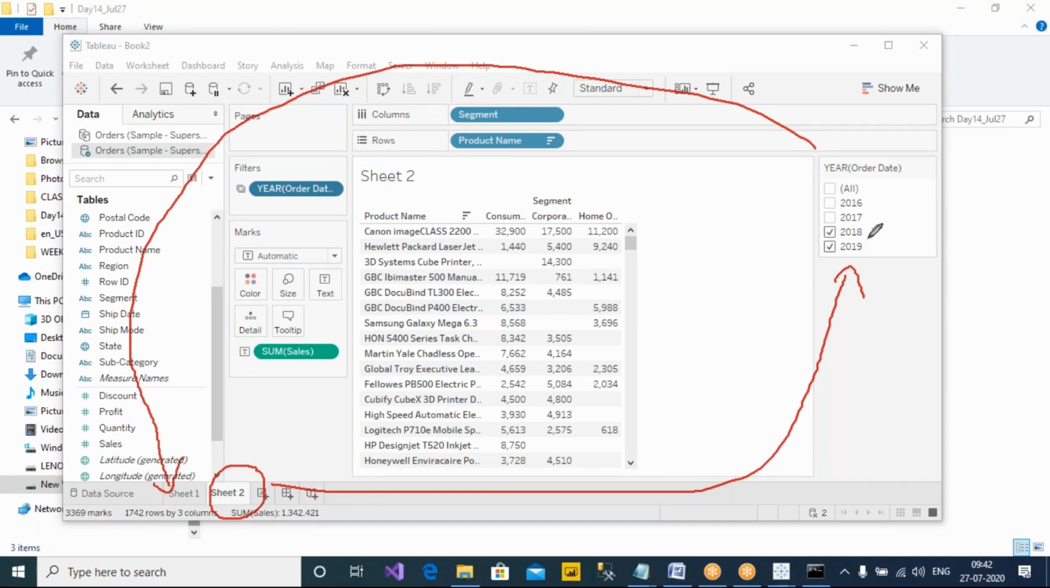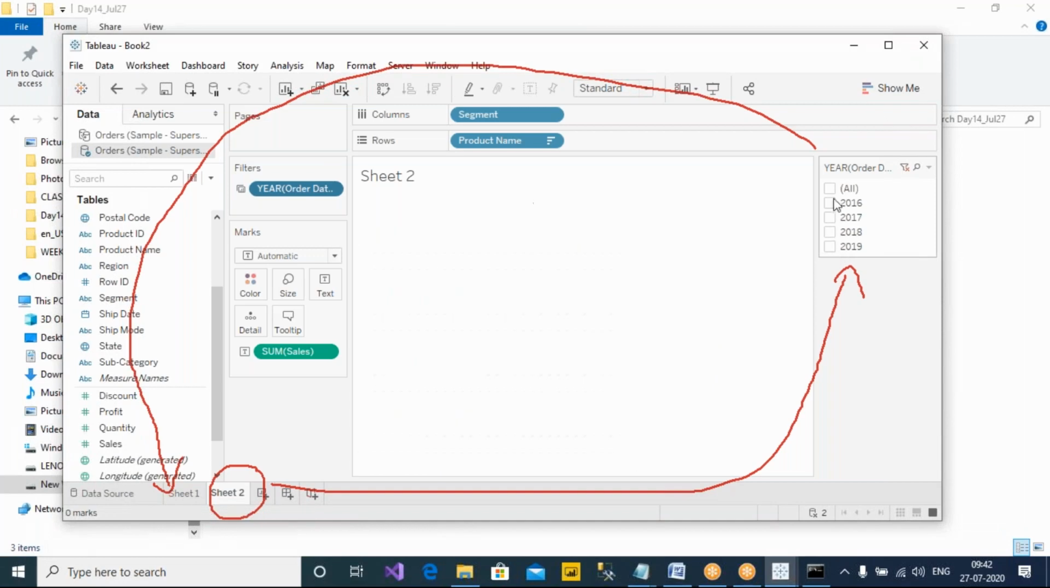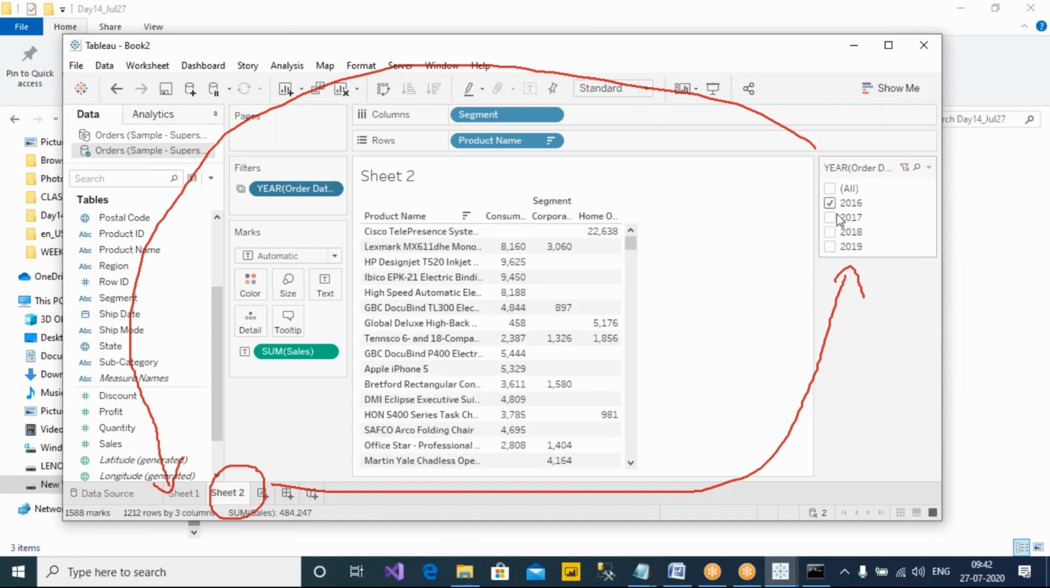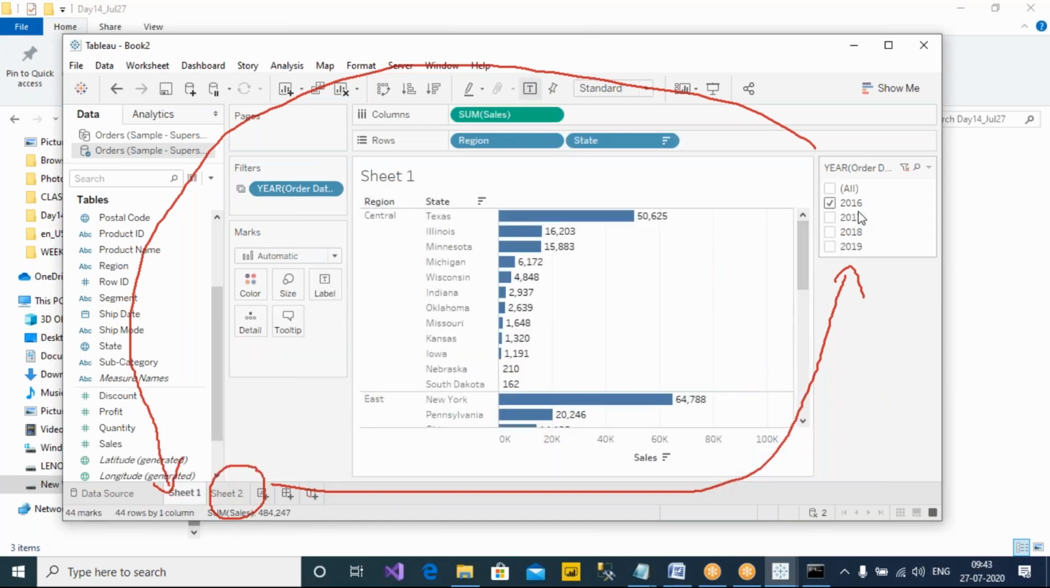If I change it here, will it show on sheet 1? Okay, let's validate that. So I'm unselecting both, and on sheet 2 I set 16 only. Will it apply the changes to sheet 1? Observe, sheet 1 also changes automatically.